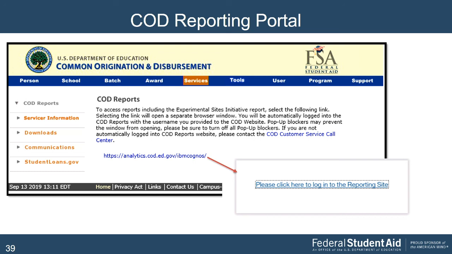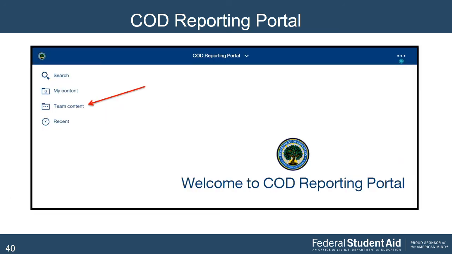One other thing I want to talk about are COD reports that are available on the web. There is a COD reporting portal. If you'll notice on the blue bar across the screen, there is a services tab. If you click on that link, you'll see a hyperlink in the middle of the page. If you click on that link, there'll be another page that comes up with another link in the bottom. You'll click on that one, and it'll take you into the reporting portal.